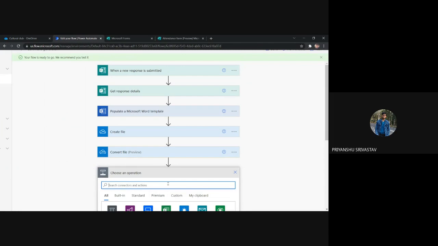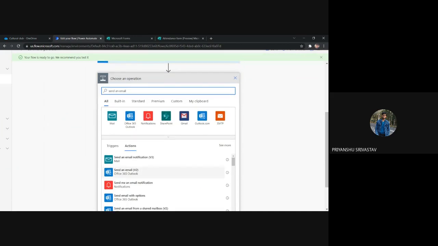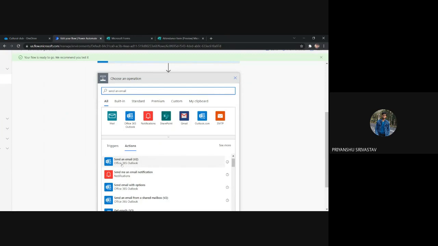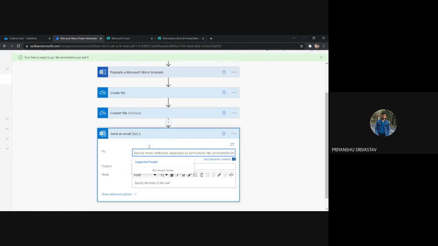Okay, so I will click on new, and then I will search for send an email. Yeah, this suits us. This action, send an email Office 365 Outlook. I've clicked on it. So here you have to provide a responder's email. For responder's email, we have got the responder's email as a dynamic content in response details field.